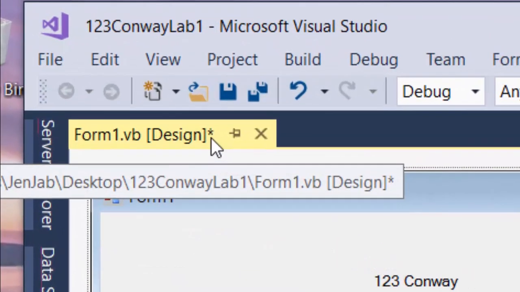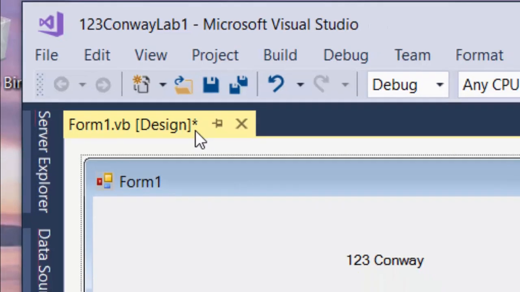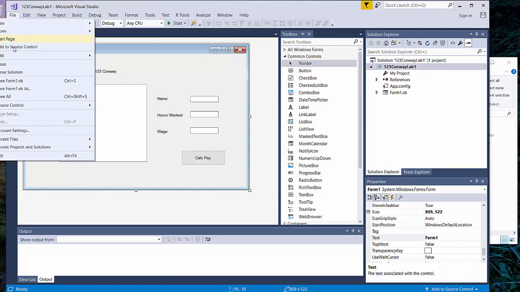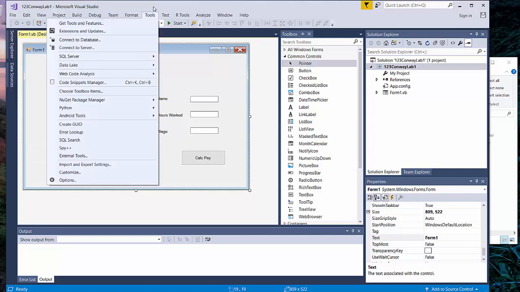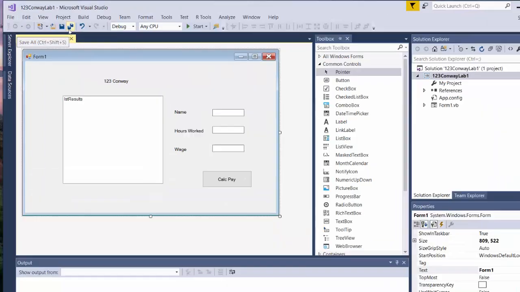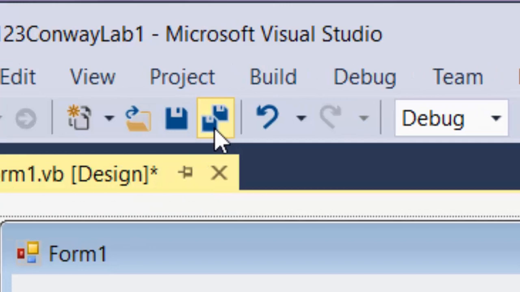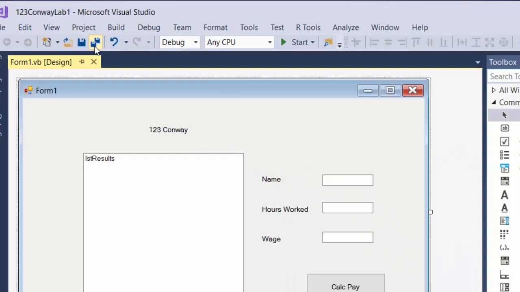Notice that there's a little star right here next to the design view. That is telling me that I have not saved this project. So how do I save this project? This is very important. Please do not go to the File menu and select Save As. This will destroy your project and separate it and make it to a point where you cannot retrieve it. So please do not go to Save As. Instead, this little icon up here is a Save All icon. If you click on that, it will save your entire project, no problems at all.